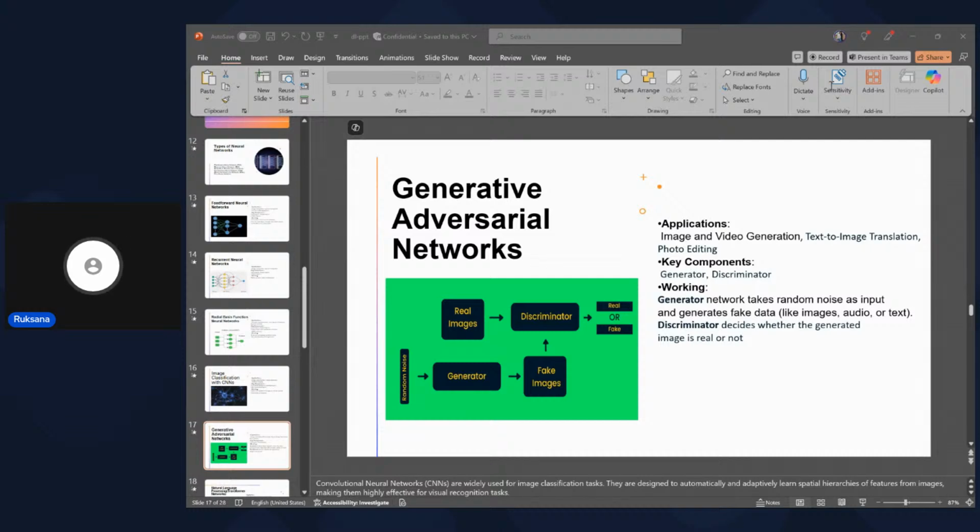The generator takes random noise or inputs and generates fake data like images, audio, or text. The discriminator network evaluates the data and tries to distinguish between real data and fake data. Real data is from the training set and fake data is from the generator. There is also a training process in between: the generator and the discriminator are trained together in a loop. The generator tries to create data that can fool the discriminator, while the discriminator tries to get better at identifying the fake data. This process continues until the generator produces data that is almost indistinguishable from real data.